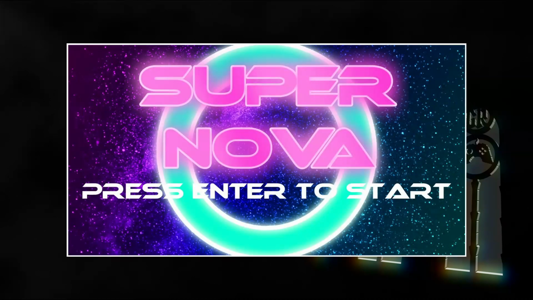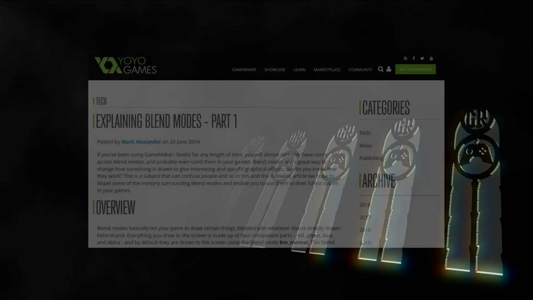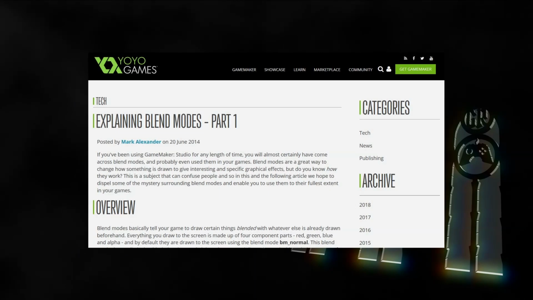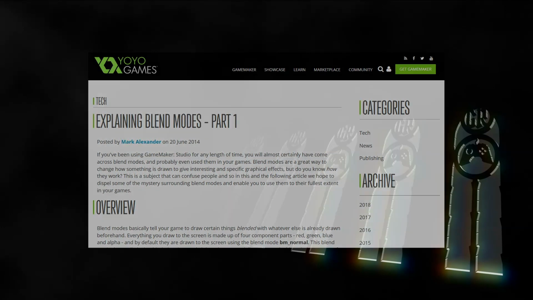Ever had trouble drawing multiple sprites and strings to a surface and realized somehow the alpha is all messed up? Like if this is what you wanted and this is what you got? This video will explain why and what you can do about it, with and without the shader. I recommend reading the Yo-Yo Games tech blog explaining blend modes part 1 and part 2 by Mark Alexander, linked in the description of this video, but I'll try to recap the topic before moving on to showing possible solutions.